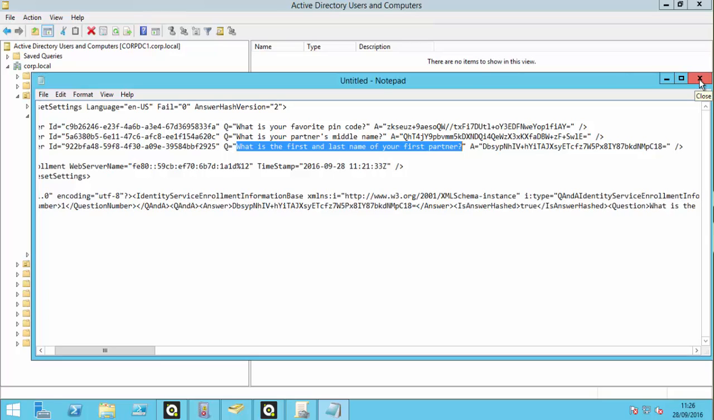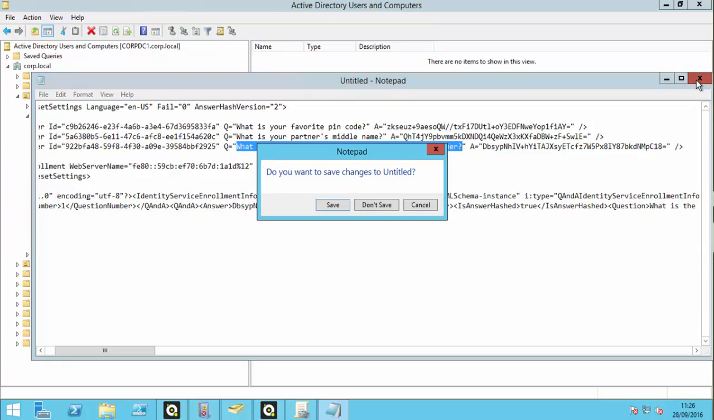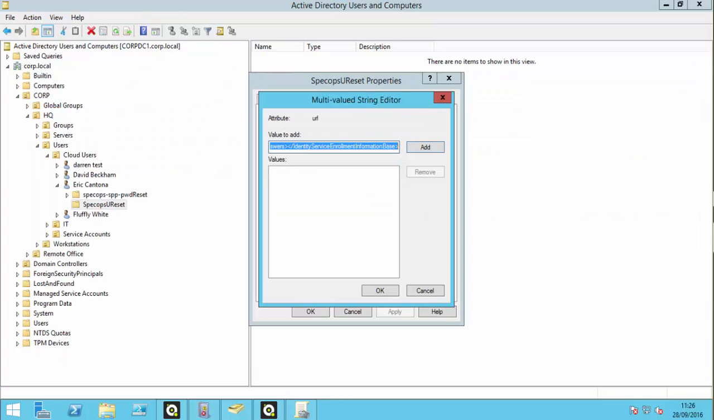And that is how you migrate both the policy and the user data from SPR to uReset.